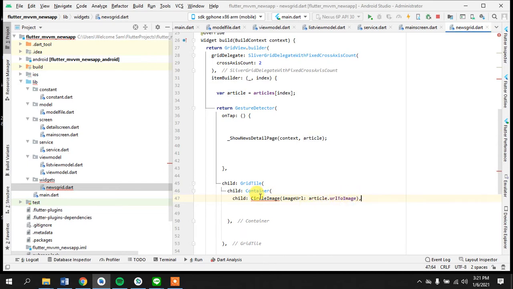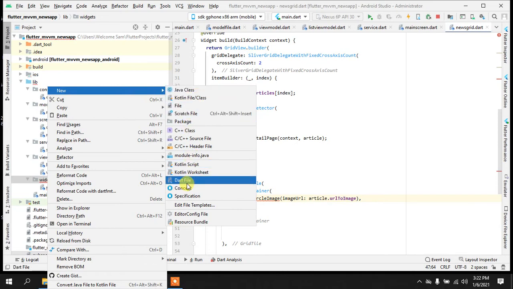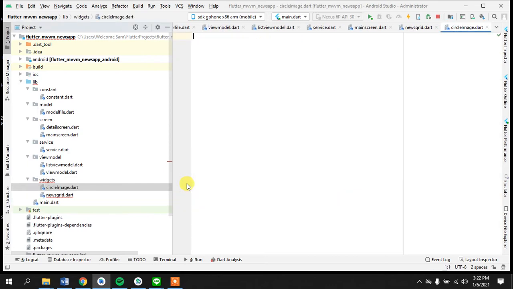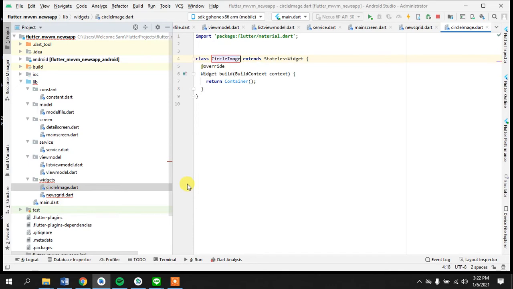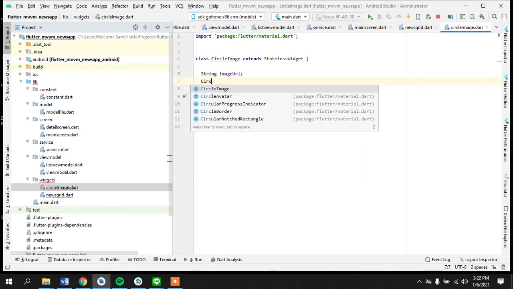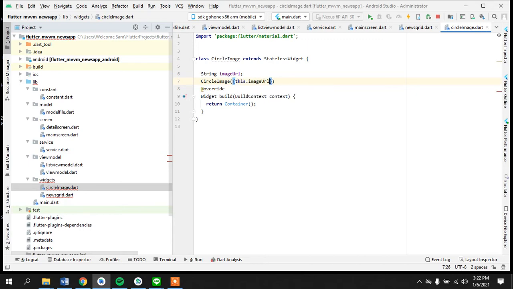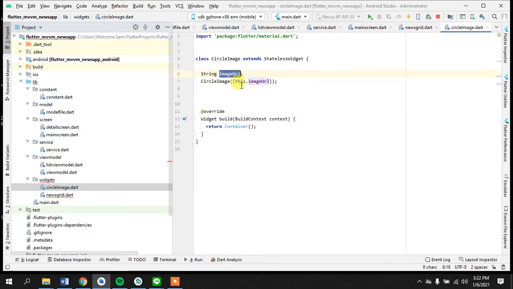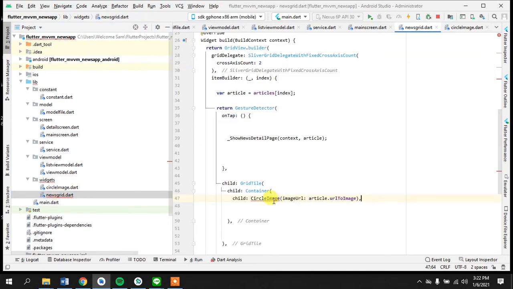Okay. So the reason we are seeing this error is because we haven't yet created this. So we will go to our widgets and we will create another stateless widget. So let's import material, stateless circle image. And here we will take a string image URL and depend this class on this string variable. So that is why we are able to take in the string variable from the view model here.